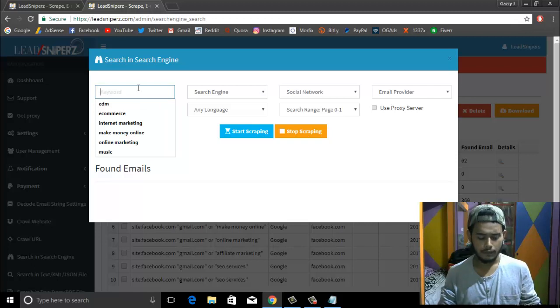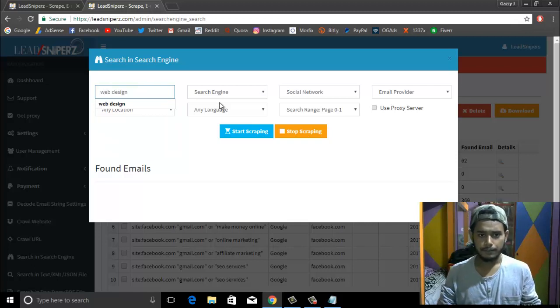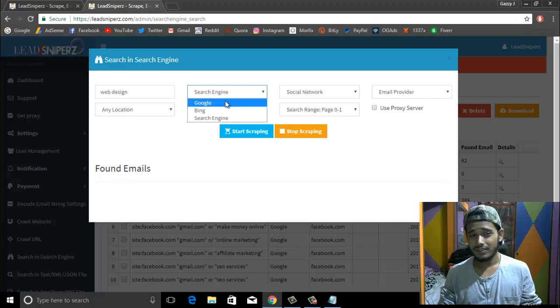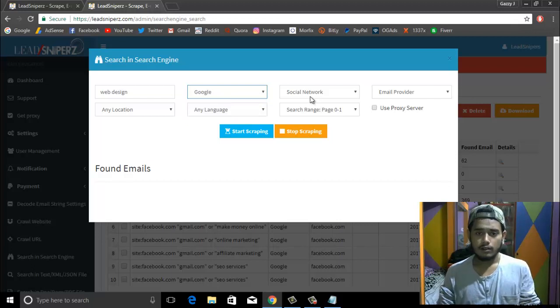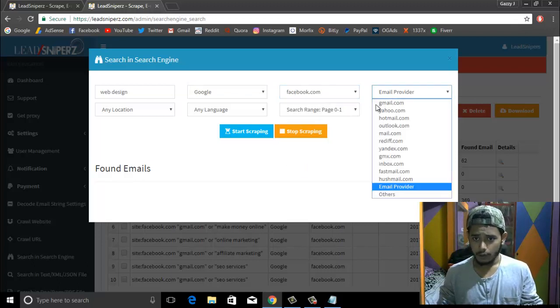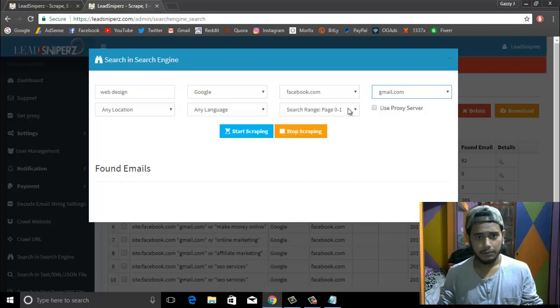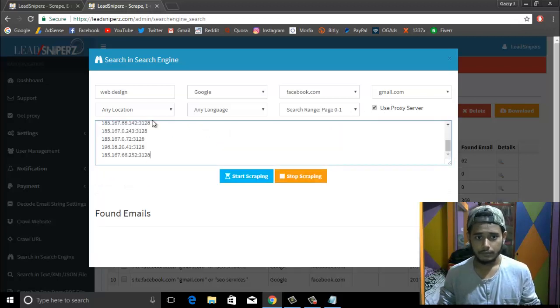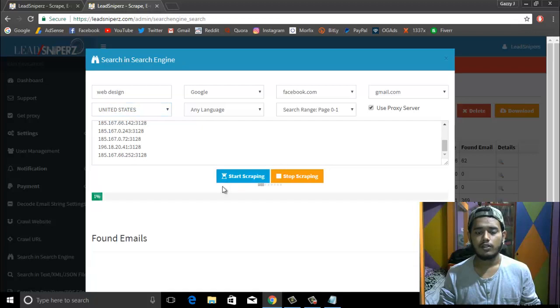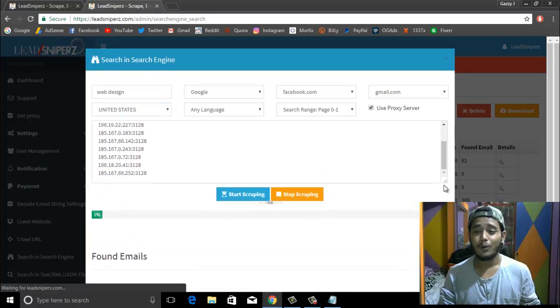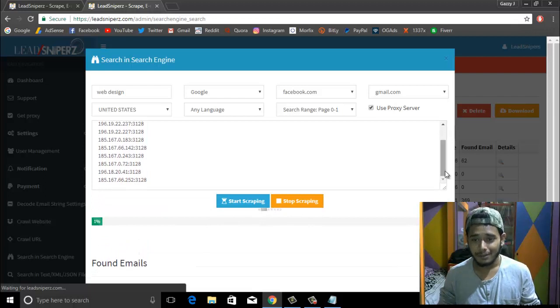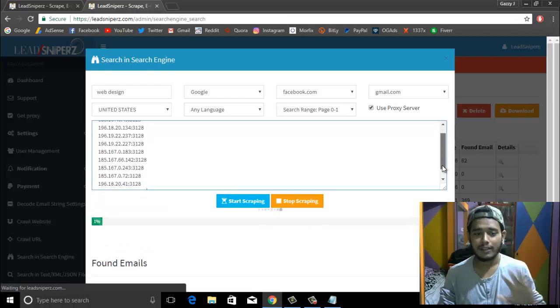Keyword, I'm going to type in web design. You can type in any keyword, and that was our aim while we were creating LeadSniperz. We wanted something that works for everything, every business niche. So it doesn't matter what industry you're in, it works for everything. Okay, targeting United States. And now I'm going to click on start scraping, and no more error, as you can see. And no more waiting a few hours to get our IP unblocked and then scrape again. So you get the idea, right?